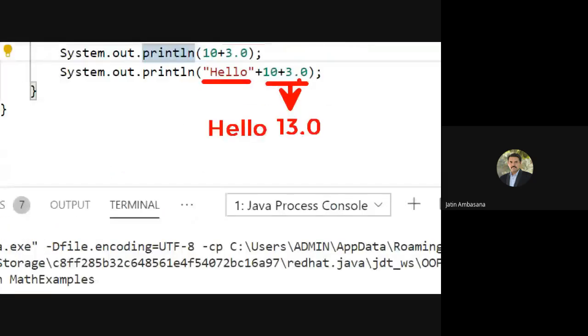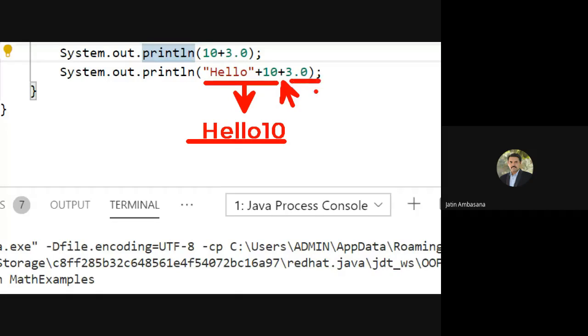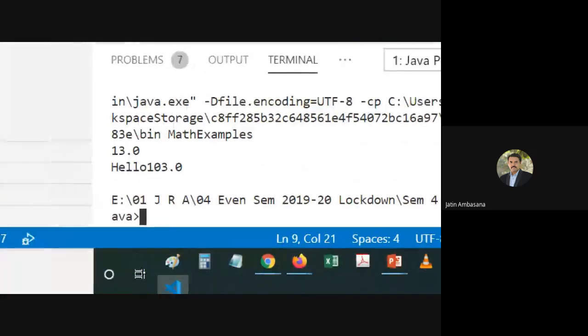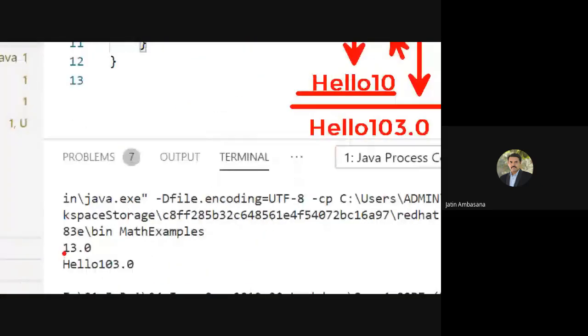So what happens is, this string comes first, so it is concatenated with this 10. This results in hello 10. Then again a concatenation happens between this particular string and 3.0. That results in hello 10 3.0. You see that? That's the result over here.